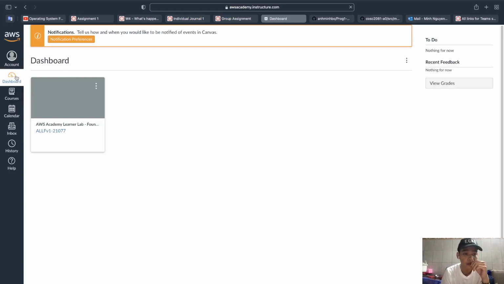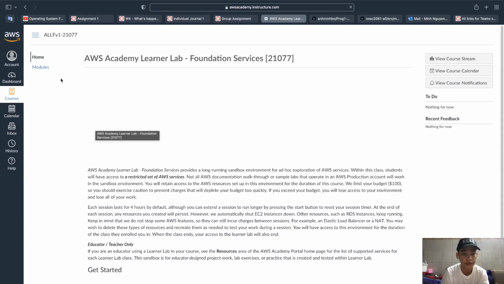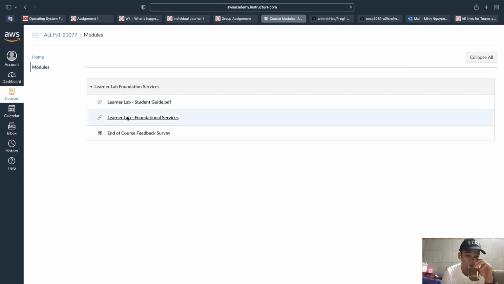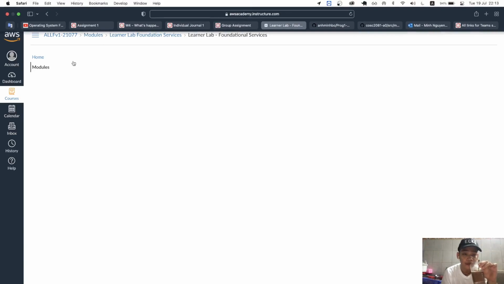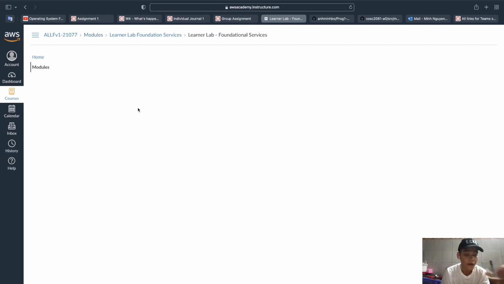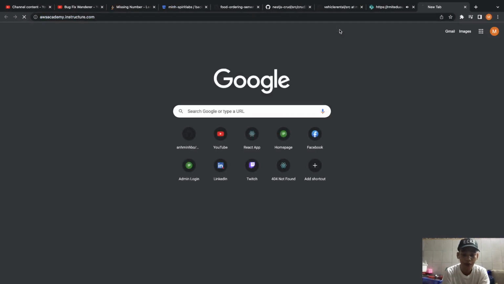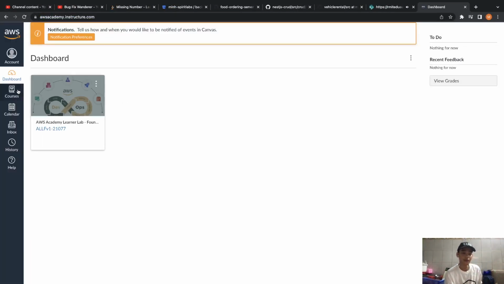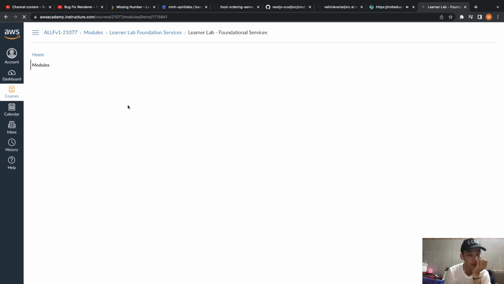Eventually our big picture is this. We want to build the whole CI/CD pipeline in the course, so hopefully we can achieve that. We commit the code from local Git to GitHub, and then Jenkins automatically pulls the code, builds the project, copies the project artifact into Ansible, and then pushes the image into Docker Hub. Then we use that Docker Hub image, pull it into Kubernetes, and Ansible can also control Kubernetes to deploy the container perfectly for that application.